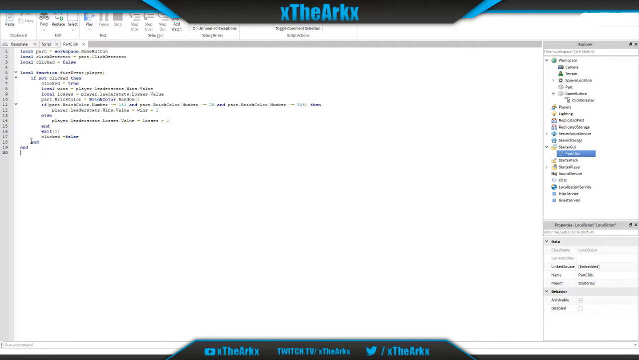But in order to fire this function, we're going to do click detector dot MouseClick colon Connect fireEvent. And that's what fires the event right here when you click the part. And that's all there is to it.